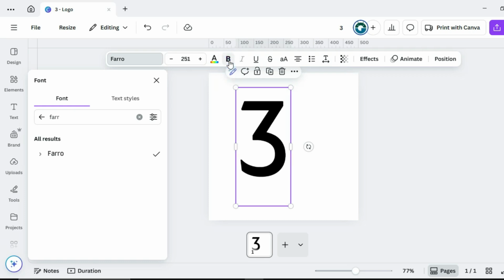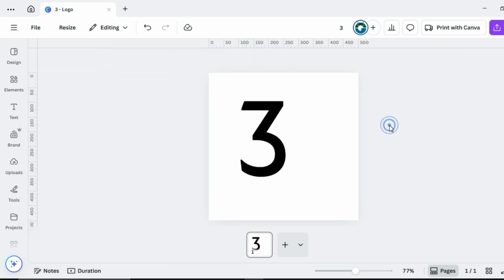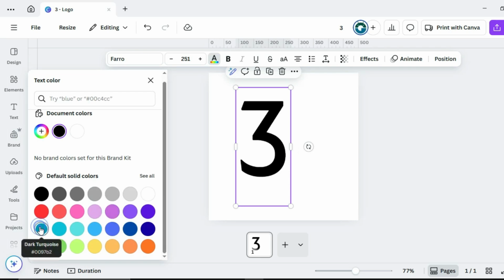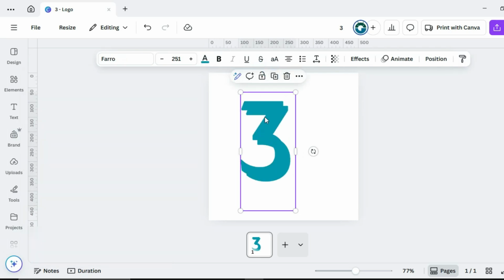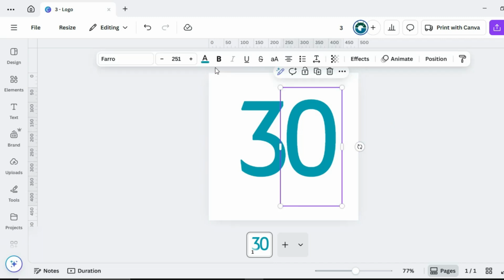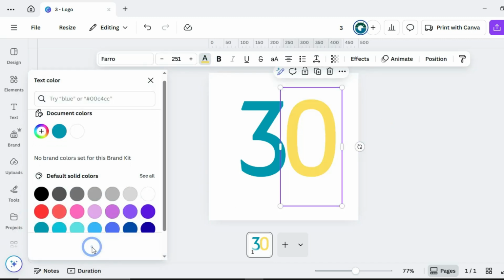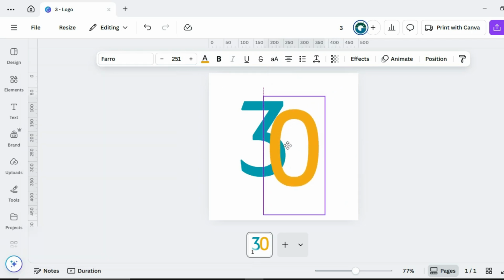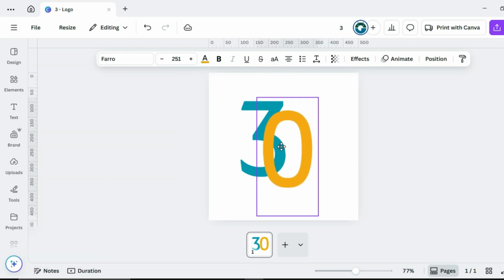Then uncheck the bold box to make the font slimmer. Next, change the color to dark turquoise. Now, add the number 0 to make the number 30. For the 0, change the color to orange. The next step is to place the 0 like this.